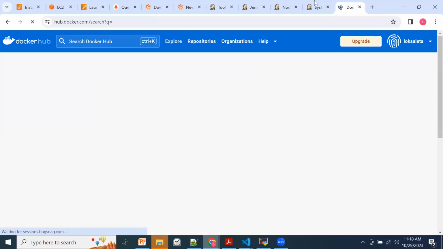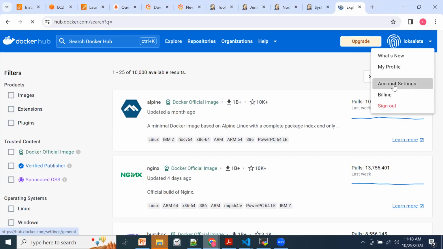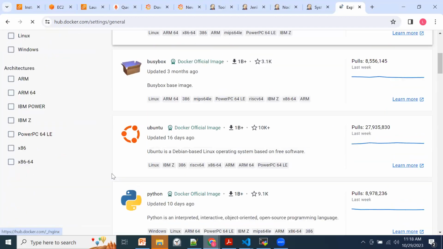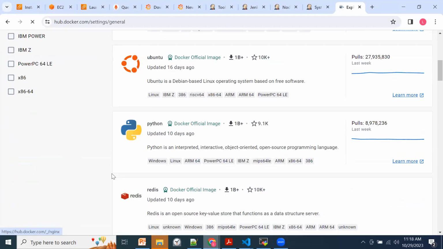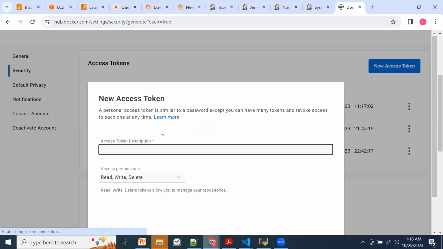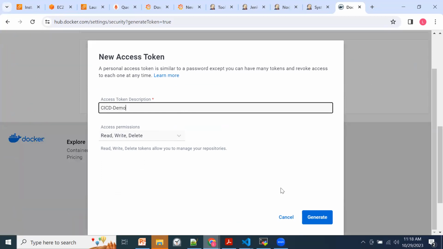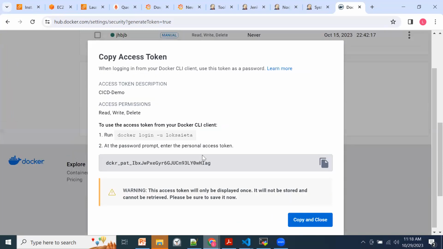So I believe you must be knowing how to create an access key here. Just go to your account settings, and from your account settings itself you can navigate to the security panel, and from the security panel you can directly give a key, new access token. So this is for my CI/CD demo. Generate this. So this is the token key we received.